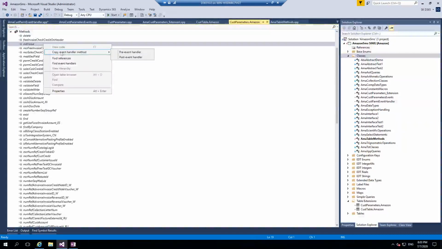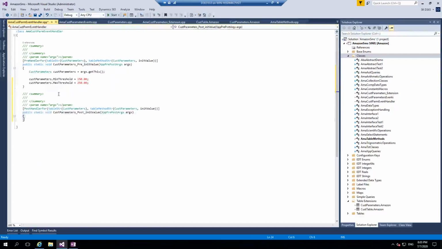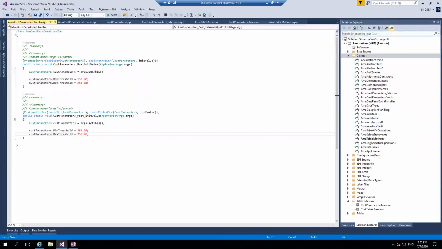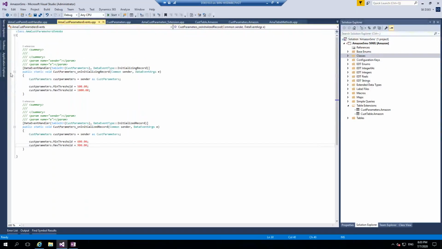Now init value, copy event handler, post event handler, and go to this one again, paste it over here, take this, and then paste it. Here you can say 250, and then here you can say 350. Done. Now we are done. Now what we will do is we will open the cust parameter table and create one record, and we will see the method calling sequence. It will be very interesting. Okay. I am adding breakpoints everywhere.